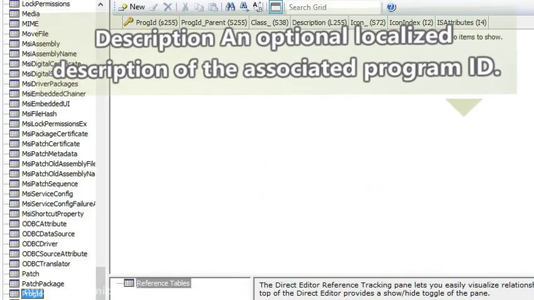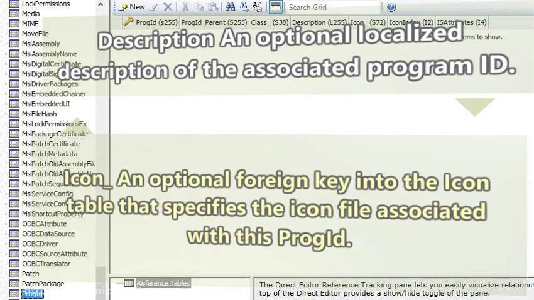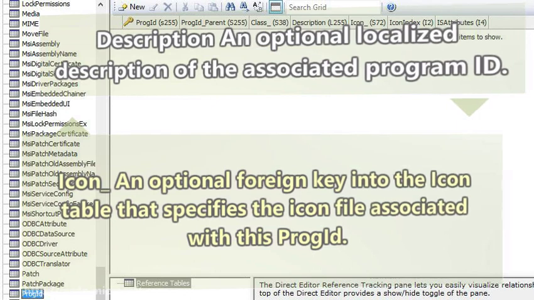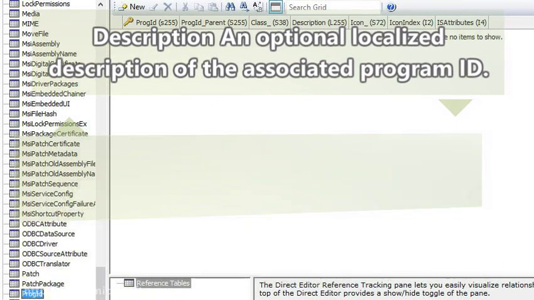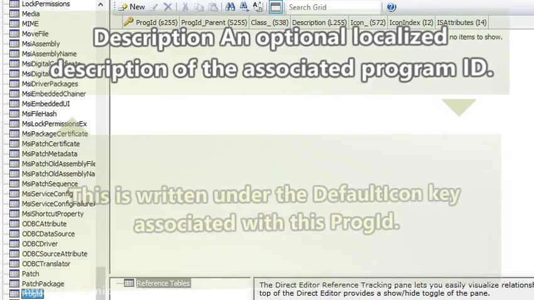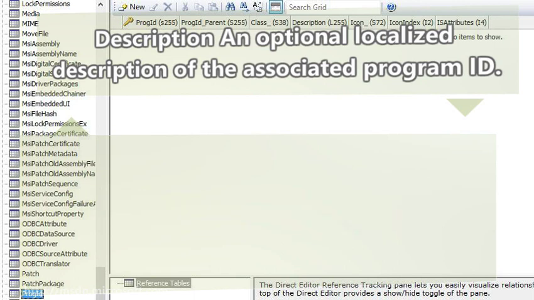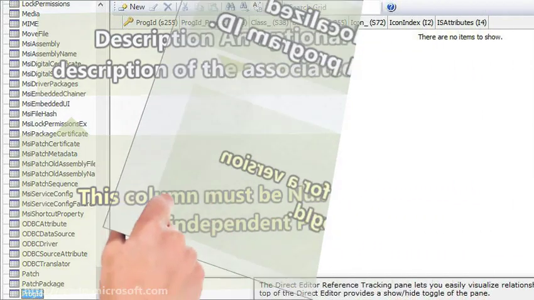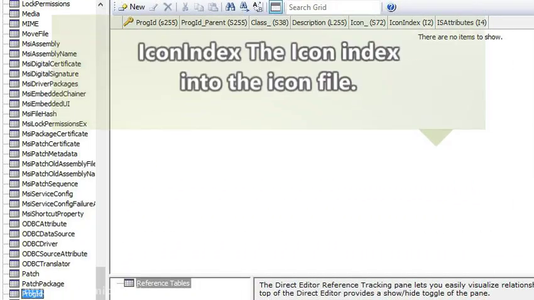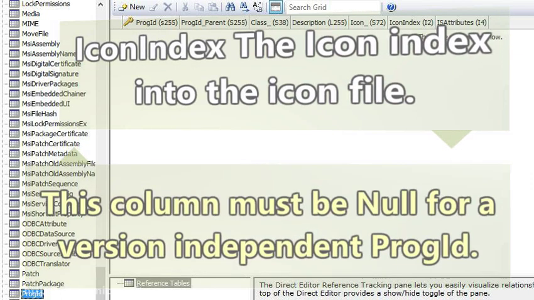Description: an optional localized description of the associated program ID. Icon: an optional foreign key into the Icon table that specifies the icon file associated with this ProgId. This is written under the DefaultIcon key associated with this ProgId. This column must be null for a version-independent ProgId. IconIndex: the icon index into the icon file. This column must be null for a version-independent ProgId.